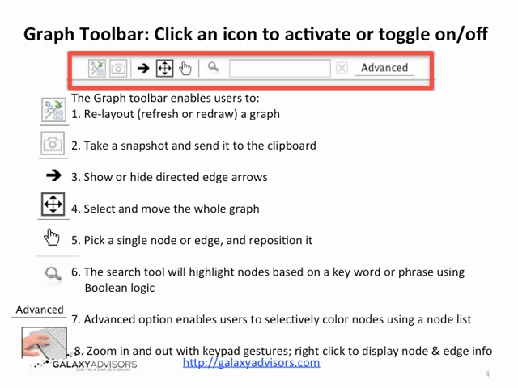The magnifying glass, or the search tool, will highlight nodes based upon a keyword or phrase using Boolean logic. The advanced option enables users to selectively color nodes using a node list. Then finally, the hand I've indicated here gives you the ability to zoom in and out with keypad gestures, by right-clicking to display node and edge information.